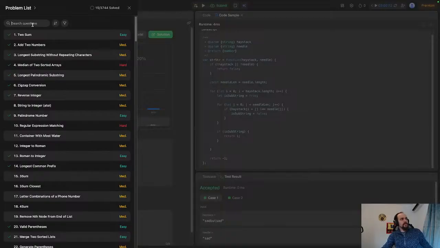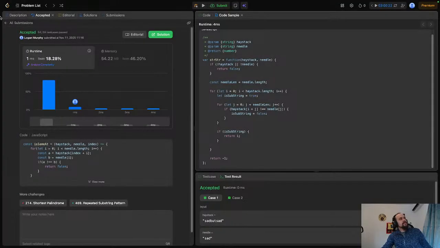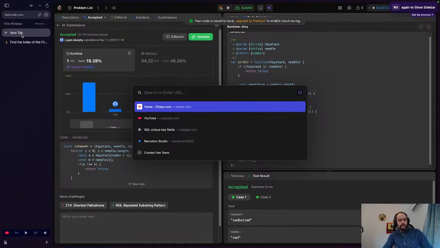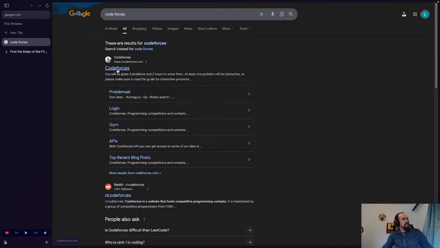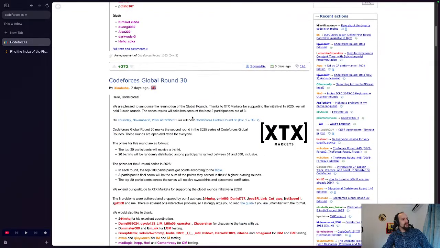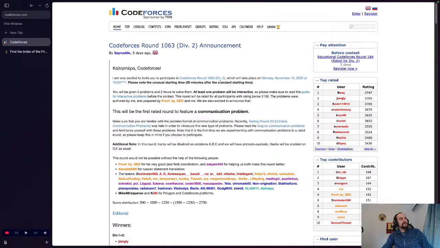Its own Codeforces. I don't think I've ever heard of that. Five problems, two hours to solve. Ooh. Where's the dark mode? Alright, let's check it.